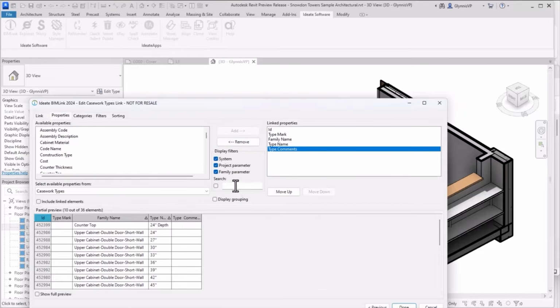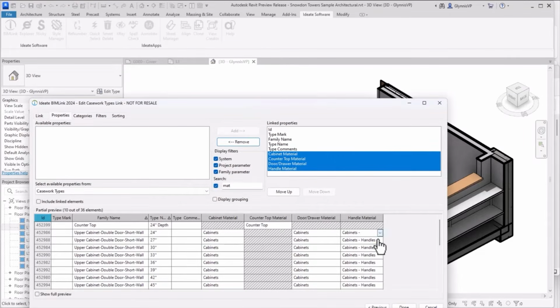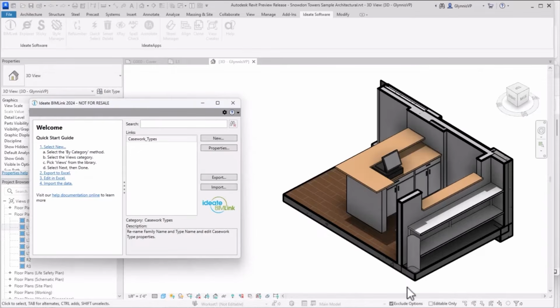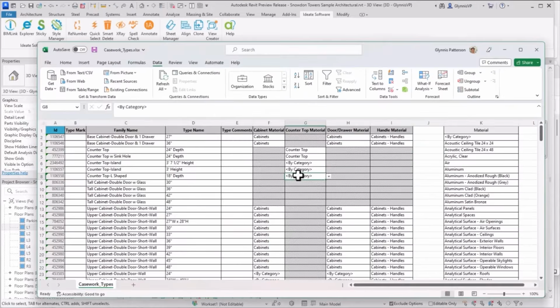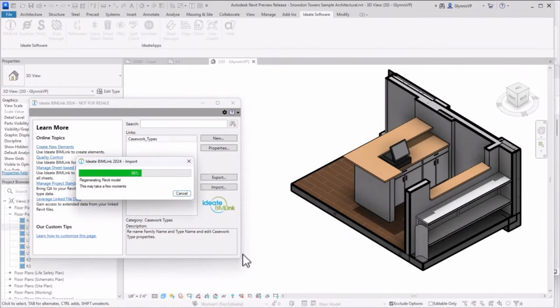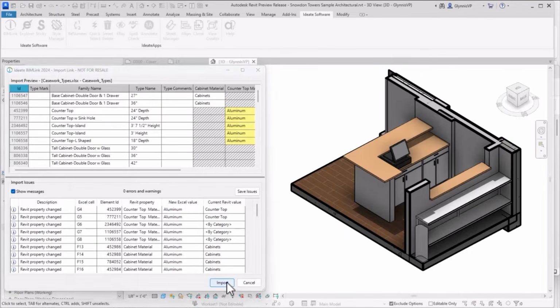Most material properties are defined on the type rather than the instance, so it's a good idea to review your types first. Here, I'm using the Casework Types link as a starting point and adding my custom material parameters before I export to Excel. In Excel, I can use the drop-down material choices or copy and paste to assign new material values as needed. When I re-import these changes, I'll be able to see the new material assignments.